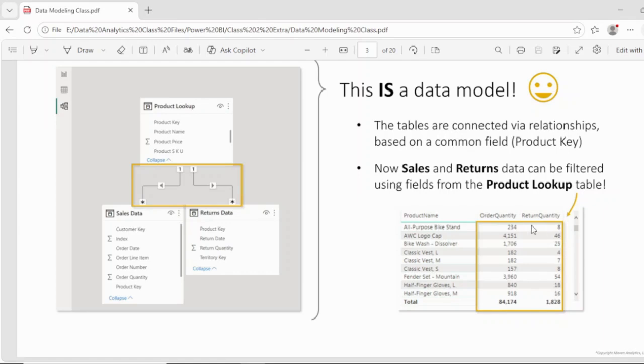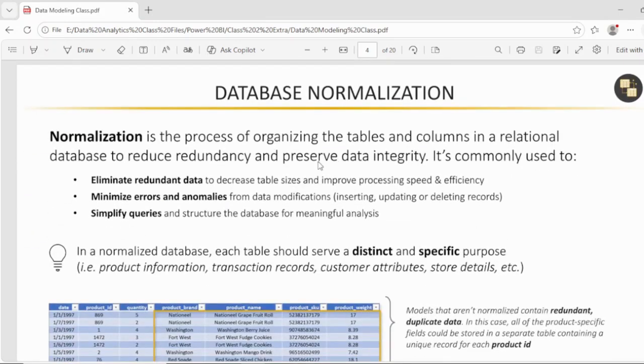Okay, so as I've shown you already in Power BI, everything will be organized while we make connections between those three. Okay, so database normalization. What is database normalization? Database normalization is the process of organizing data in a database to reduce redundancy and improve data integrity. In simple words, normalization helps remove duplicate data to keep the database structured and efficient.